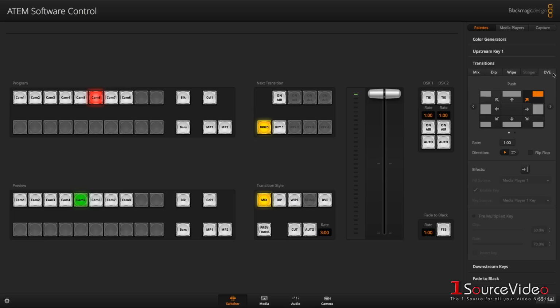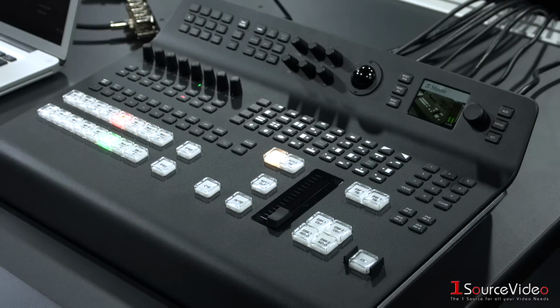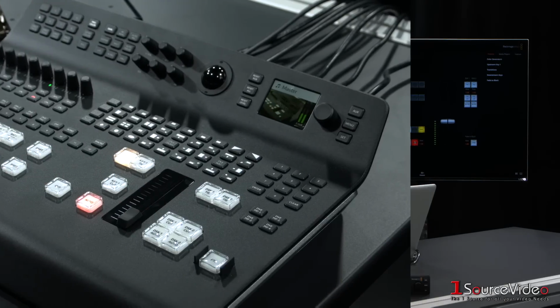Let's create a DVE push to the left with a duration of 2 seconds. Switch it to DVE, and now when I hit the auto button, I have a DVE push to the left of 2 seconds. Changing the settings in the ATEM software control application also will change the settings on your control surface. So now when I hit the auto button, I will have the same 2 second transition that I set up in the application.